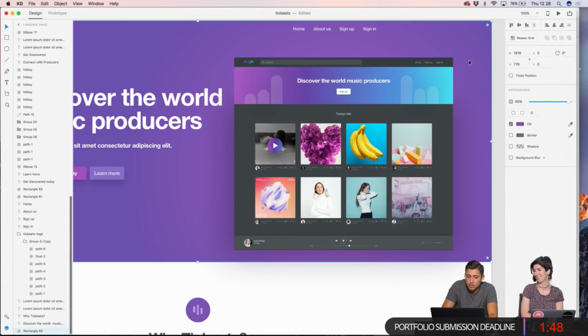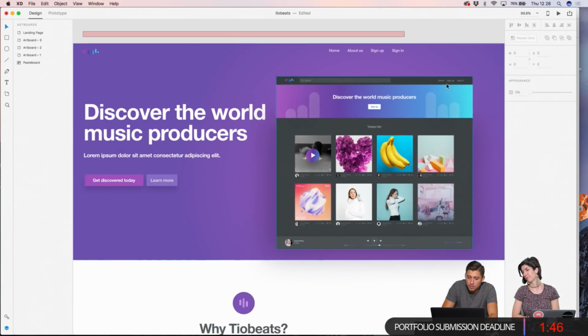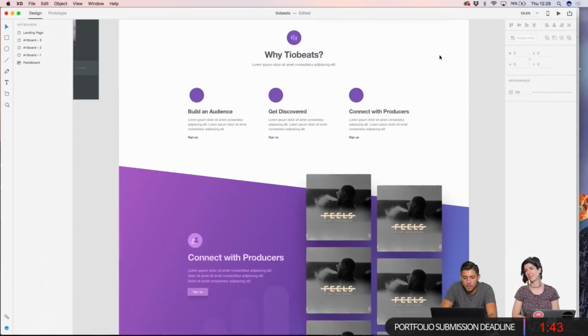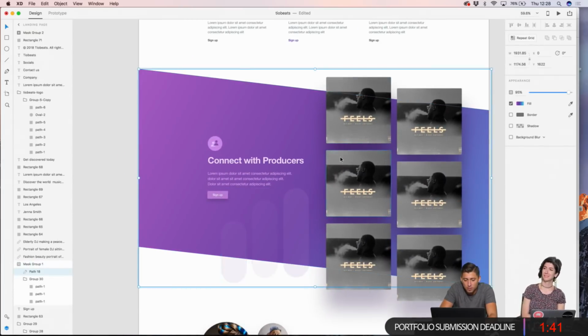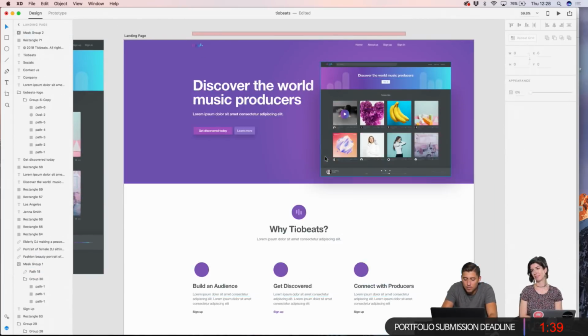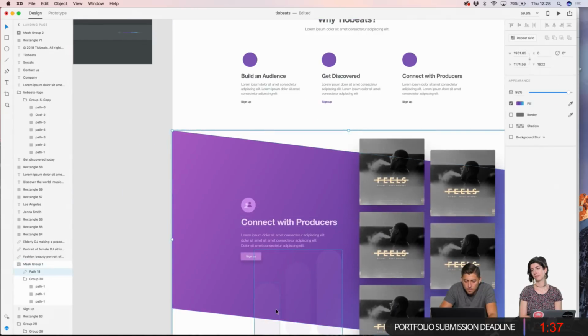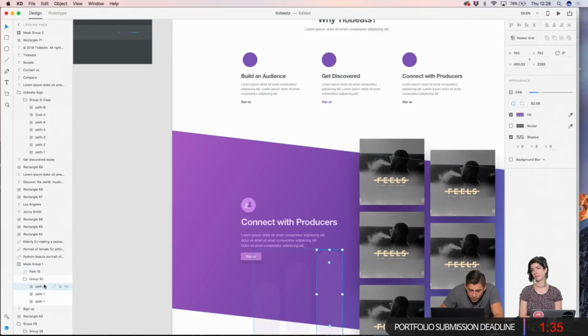And I'll do like 20. So that looks nice. That's good. And then what I'll do is for some more flair, I'll grab these guys. I think these are them right here, right?